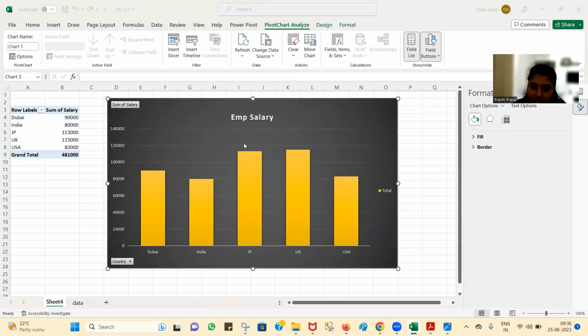Yes, sir. Yeah, Prachi. Can't we use different colors for different bars? Yes, I'll do it. Make a note of this question, Ujjwala. Yes, sir. Add this question. I'll solve this one.